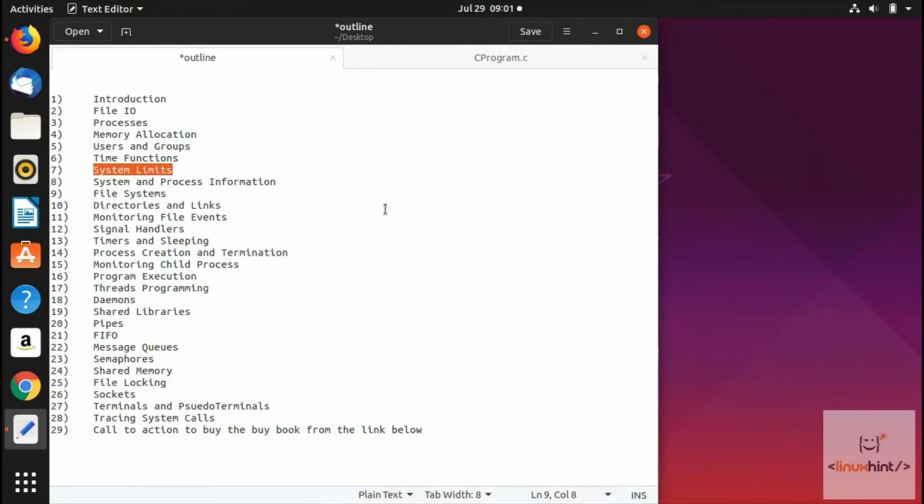For most limits, SUSV3 specifies a minimum value that all implementations must support. Additionally, each implementation can advertise its implementation specific limits and options at compile time. It has a constant definition in the limits.h header file. So the example that we're gonna do is related to limits.h. I'm gonna show you what limits.h contains.